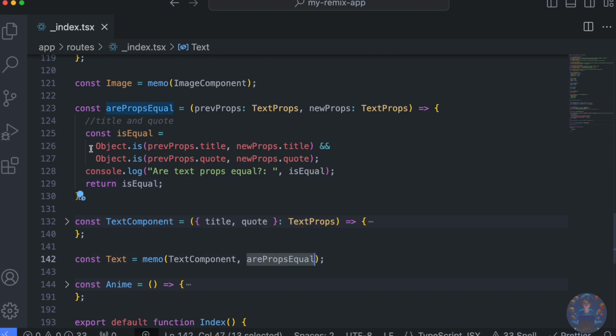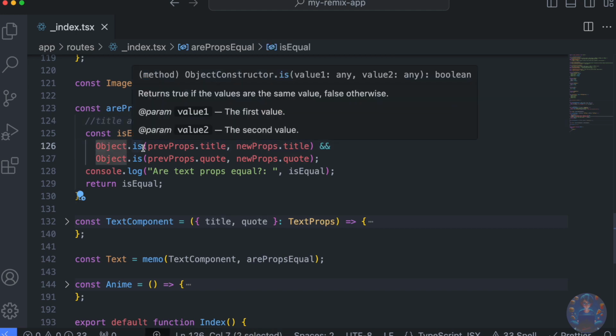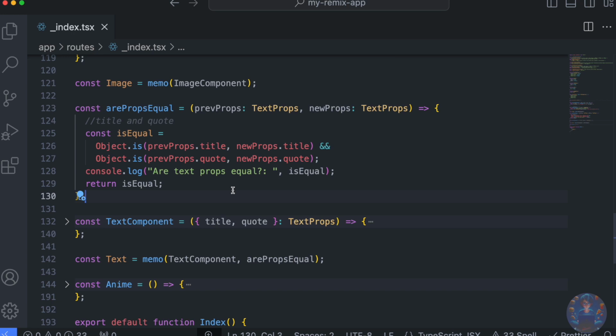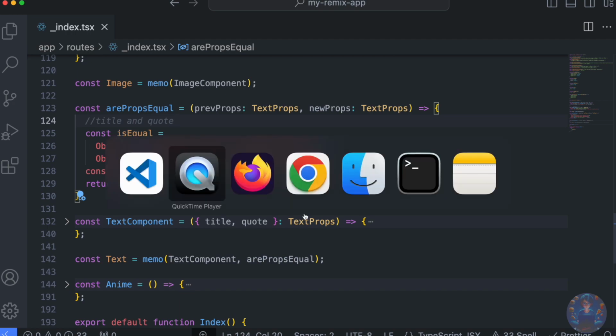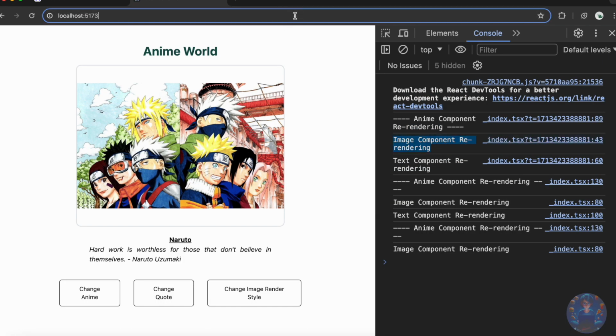We have done the comparison of the individual props that are received by the text component, which is the title and quote. We have used Object.is, which is internally used by React.memo for comparing the props, and for title we check whether the previous props title equals the new props title or not. Similarly, we have done the comparison for quote in previous and new props. So we have already saved this file. Let's head back to the browser. I'll do a refresh of the app.